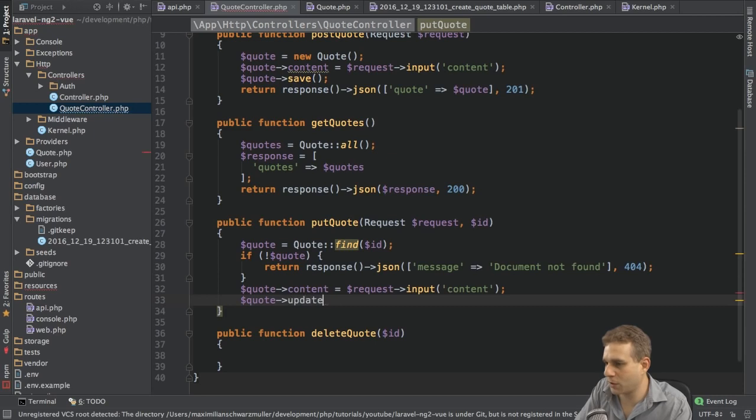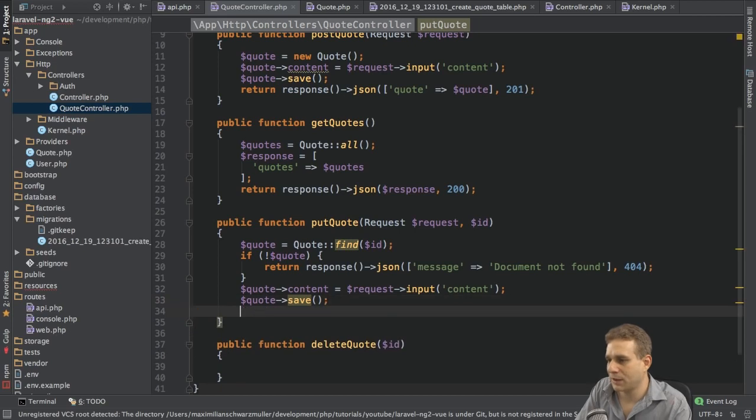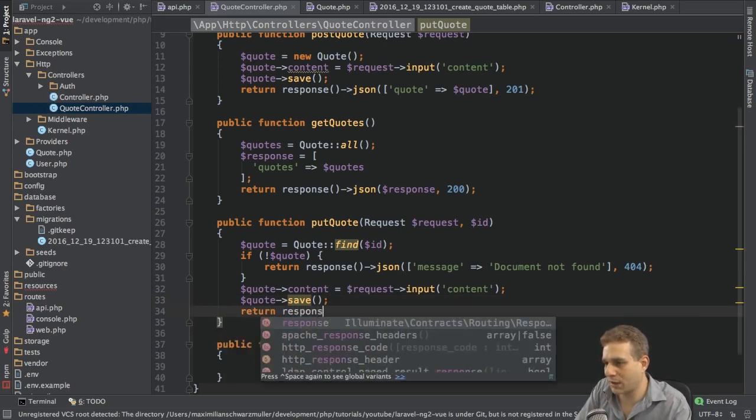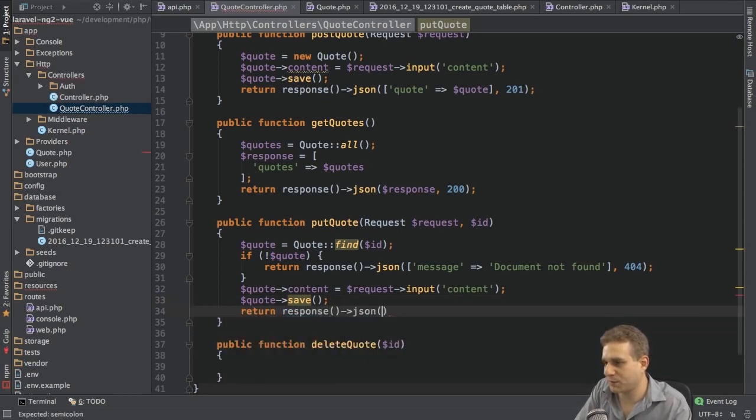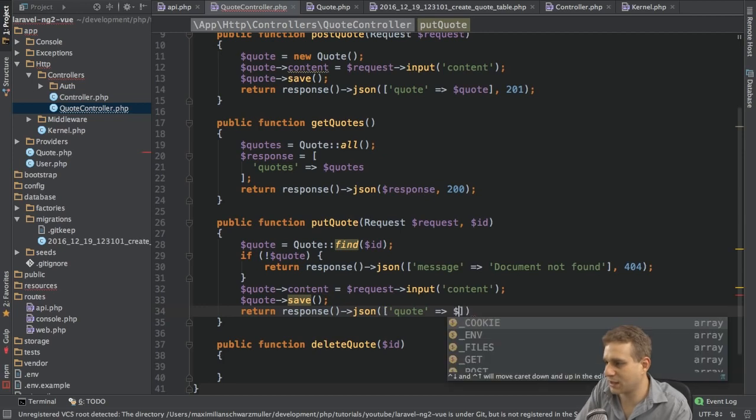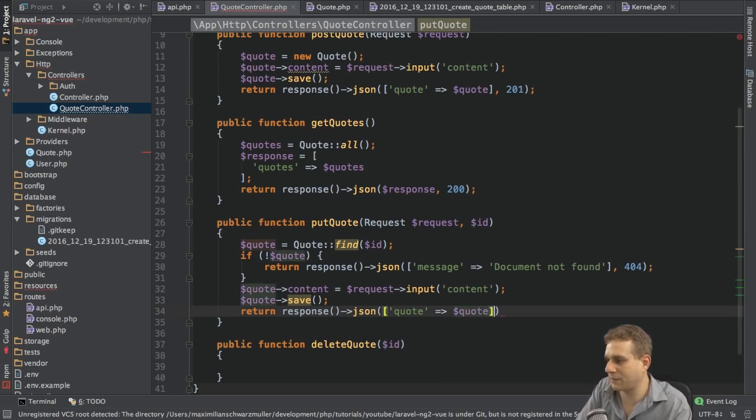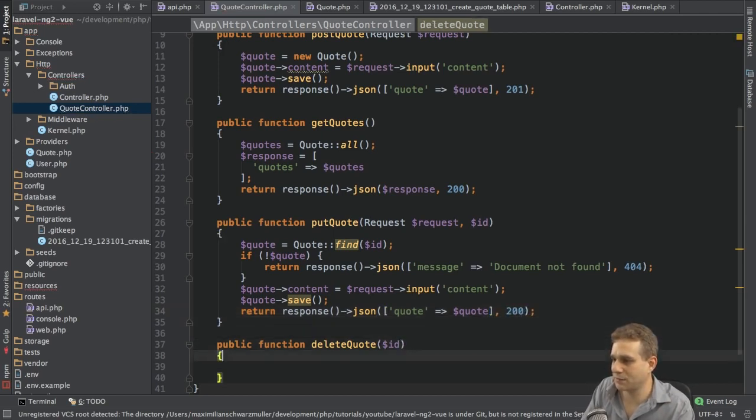And then I can call quote update to update it, or save to overwrite it. Maybe save, since we put it here, so we really overwrite the old record, keeping the ID and so on. And then I will return a response here. The response is of type JSON. And here I will simply also return the quote, let's say. You can return anything there, any message you want to retrieve on your front end, whatever you need. And then also status code 200.